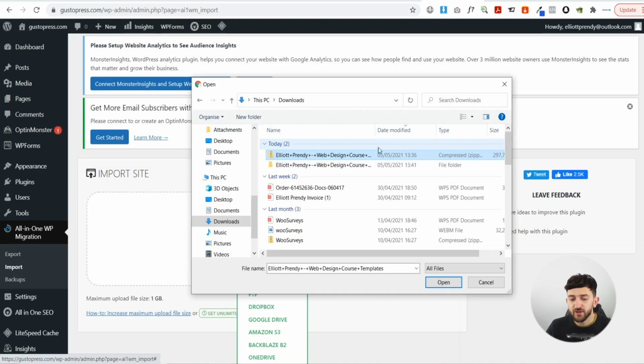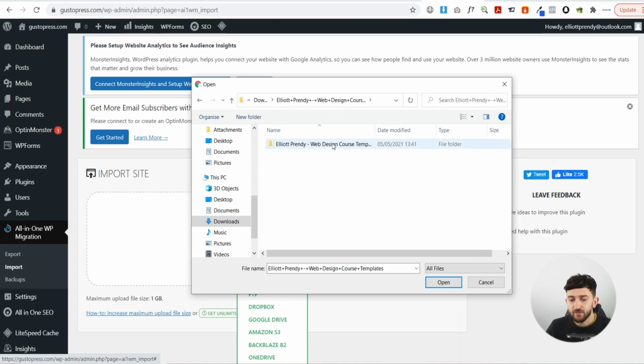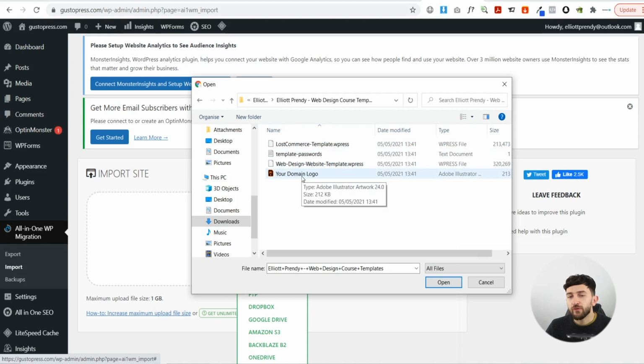Now once the file has finished extracting, we can go and click in here and then click into here, and you will see a few different files. So we've got the logo file, so I'll be showing you how you can go and change this to upload your logo to this template. And then over here you will see web design template.wpress. So that's the template that we're going to be using. Now don't worry about this lost commerce, that's for a tutorial in the future. So we are going to be using this one over here for now.